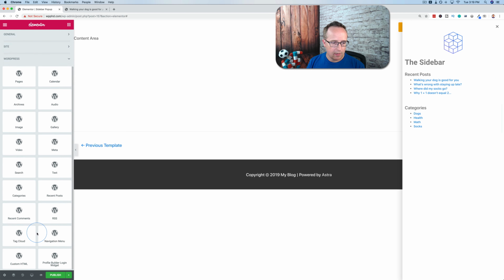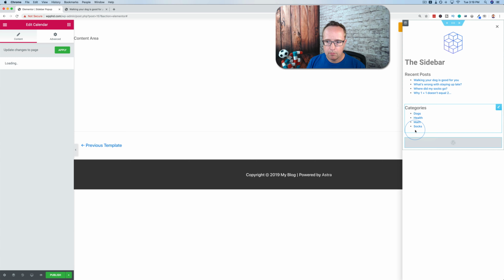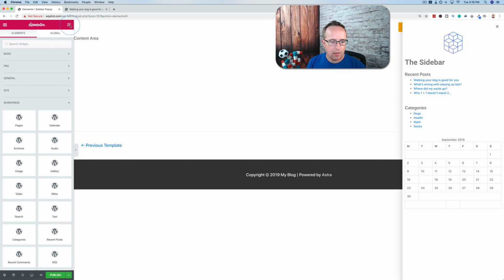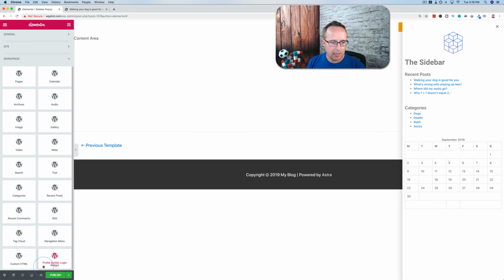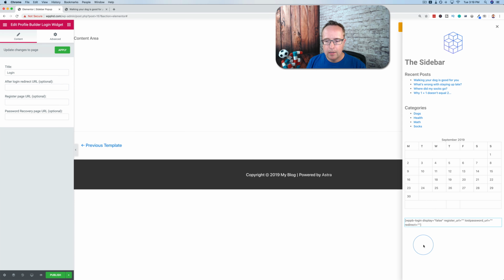I'm going to add a calendar. And maybe I'll add a special sidebar widget, which is a login widget. And this login shortcode, this login widget comes from a plugin I use to create a custom login and registration page. There's a link to a tutorial. I show you how to do that up above and in the description down below to create custom designed login pages and registration forms.